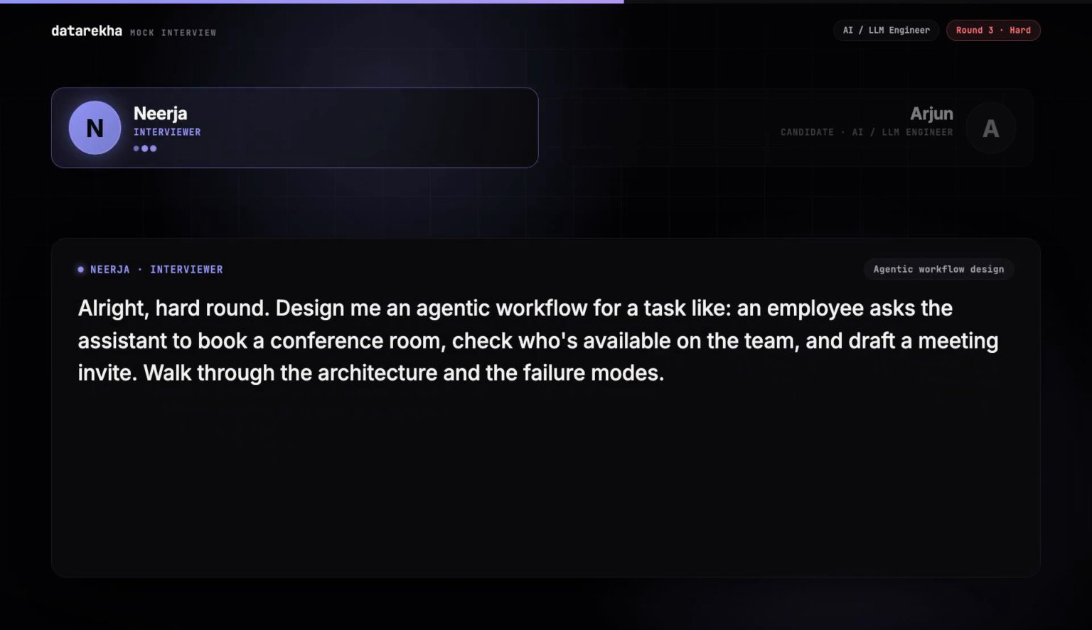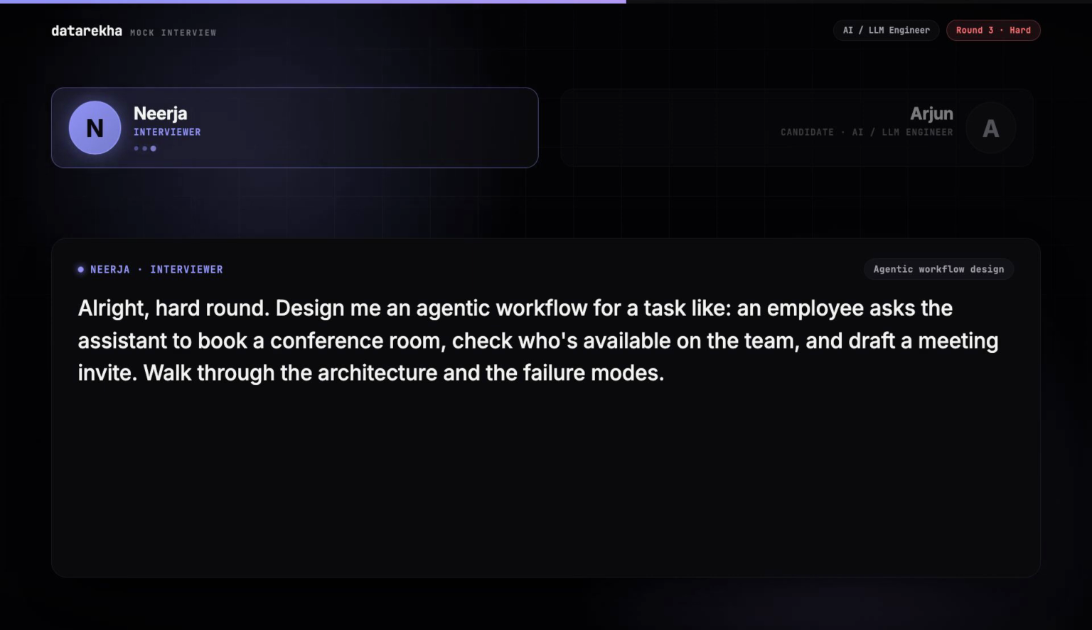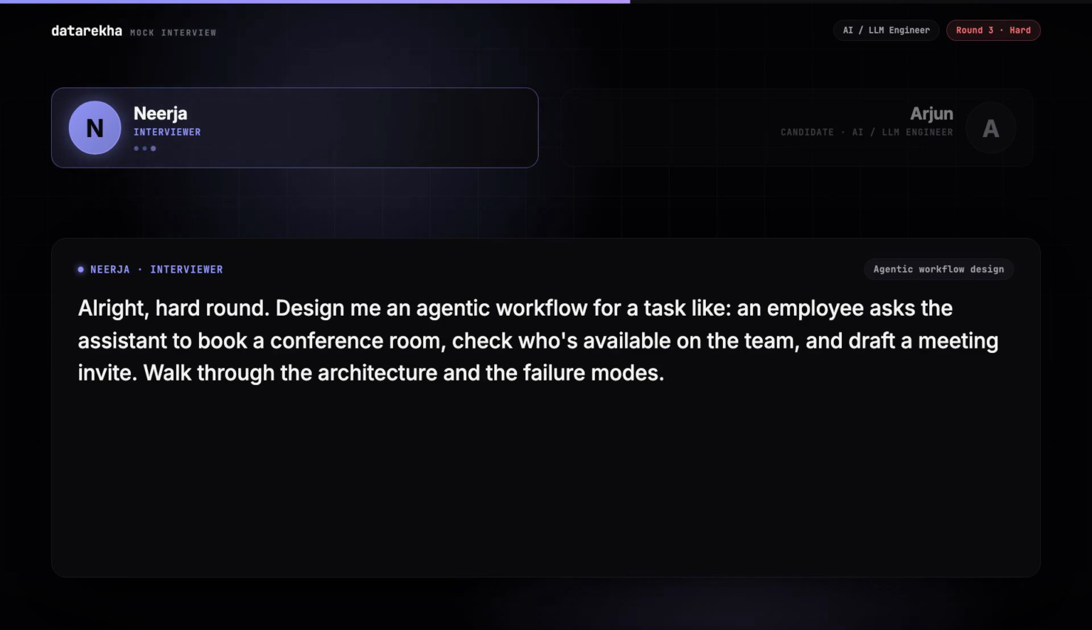All right, hard round. Design me an agentic workflow for a task like: an employee asks the assistant to book a conference room, check who's available on the team, and draft a meeting invite. Walk through the architecture and the failure modes.